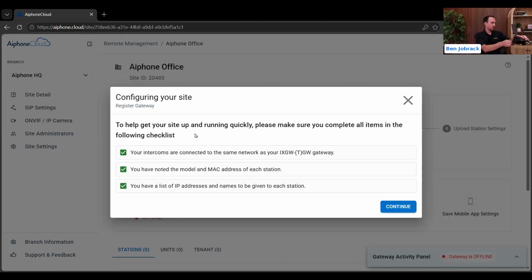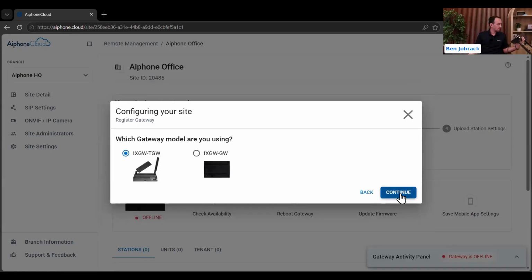So pulling up my gateway here, let's look at the yellow sticker on the bottom, and we will enter our MAC address to register it. We do support using the TGW for AiphoneCloud. If you have the older gateway, the GW, you can use that as well. You'll just have to update the firmware for it to register to AiphoneCloud. And not pictured here is the TGW-B that is physically identical to this product. It just has a Bell SIM card, and that is available in the Canadian market as well.